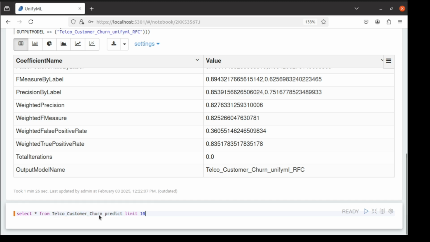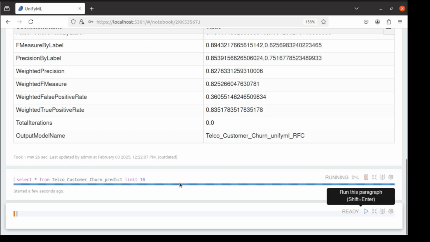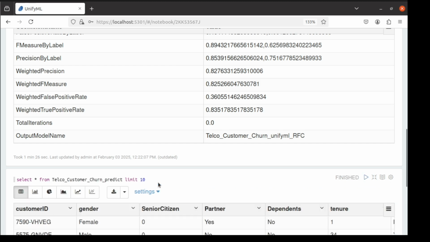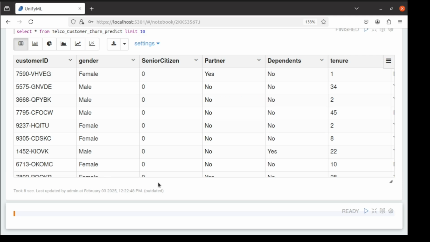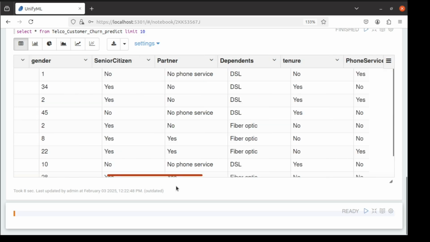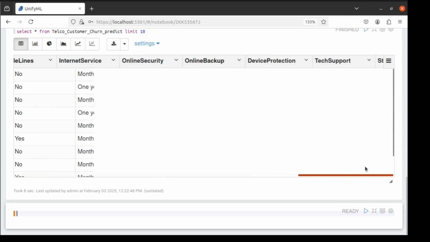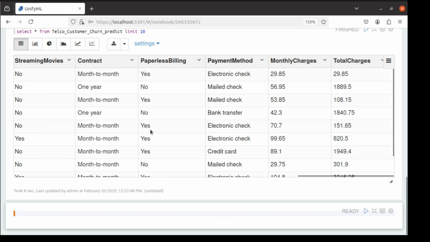Before running the prediction, let's review the data used for the prediction. The table Tele-Customer Churn predict holds the predictive data. I'm limiting the query. Run this query. This query will execute in the backend of our UnifyML server. This is the output of the Tele-Customer Churn prediction data. These are all the input or feature columns. Based on this, we need to predict the churn.